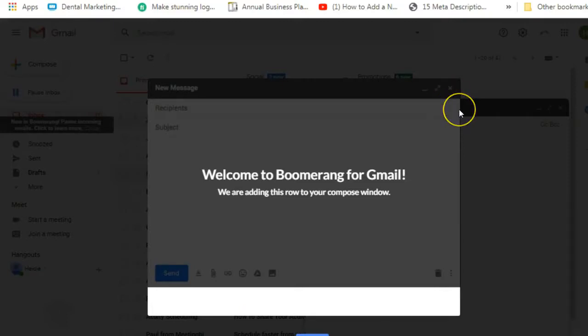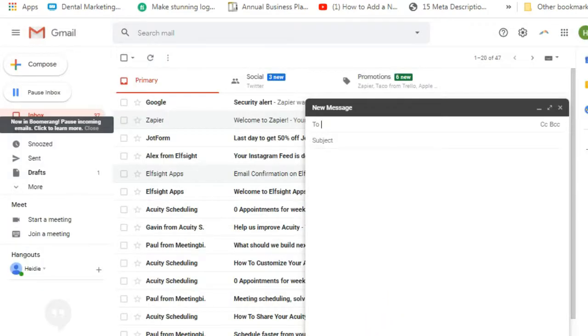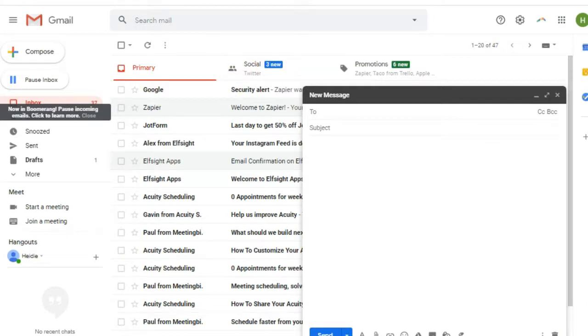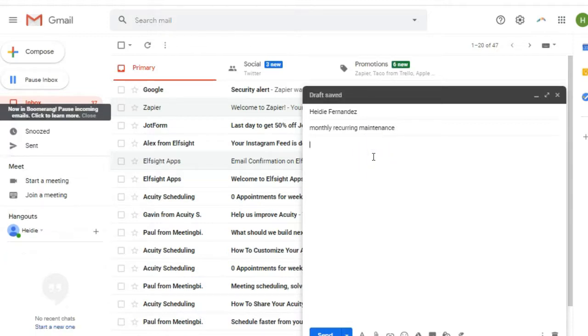You know that the Boomerang is already installed on your email because you'll receive this welcome video or welcome email. Okay, confirm that we have the Boomerang function already because we are now going to test it. Monthly recurring maintenance. For example, you are creating your recurring email for your maintenance staff to do some checklists on a monthly, bi-monthly, or weekly basis. This is how you are going to do it.